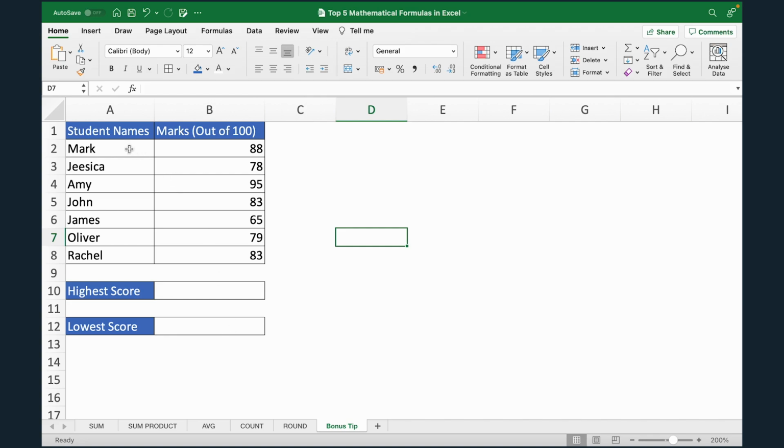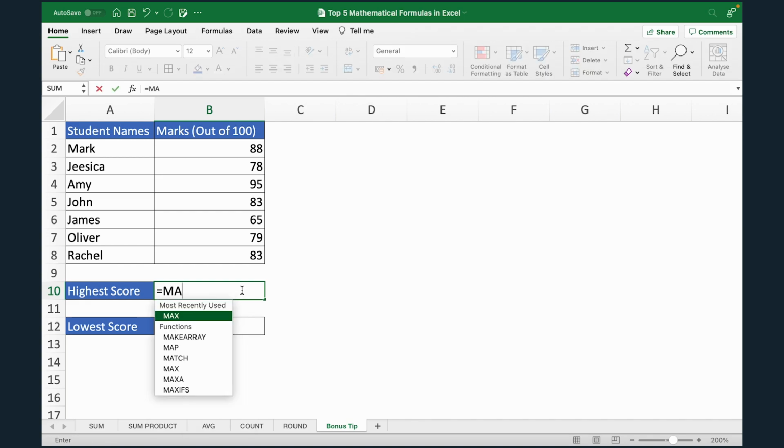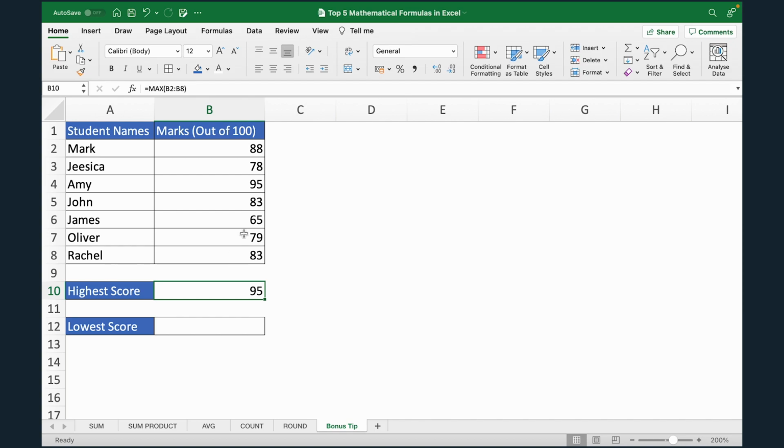So in this example, I have different students and I have marks of each of these students. Now, of course, this data is small, so you can quickly see the answer visually. But if you have hundreds and thousands of rows, you need a formula to do the heavy lifting. Now, if I want to find the highest score or the maximum score, I'm going to use the MAX formula. So equals to MAX, open the bracket, select this entire range, close the bracket, hit enter. And now we can see that the maximum value from this data range is 95.